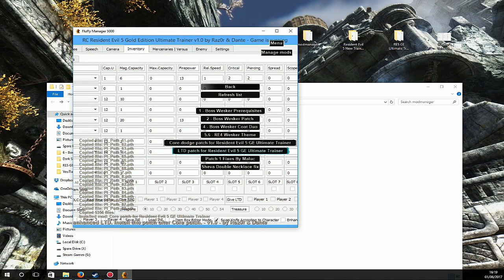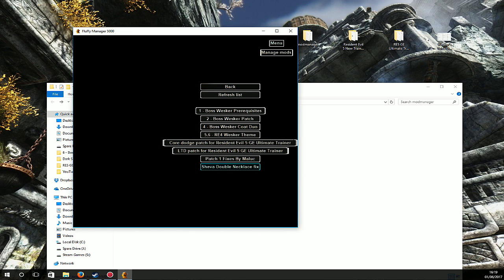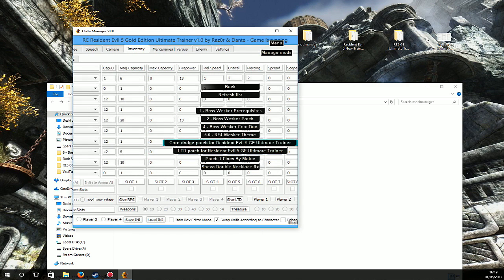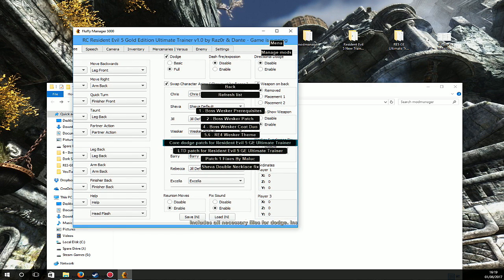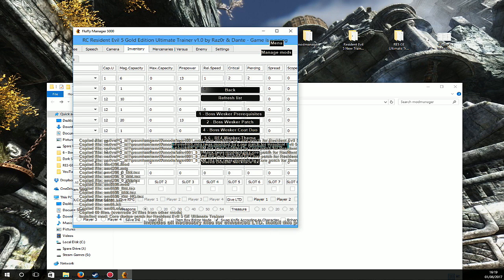Second thing you want to do, as you can see, that thing we just clicked on has disappeared from the list because it's installed now. Second thing you want to click on is the core dodge patch for the trainer. So click on that. And again, it might freeze up or something along those lines. And that was actually pretty quick.